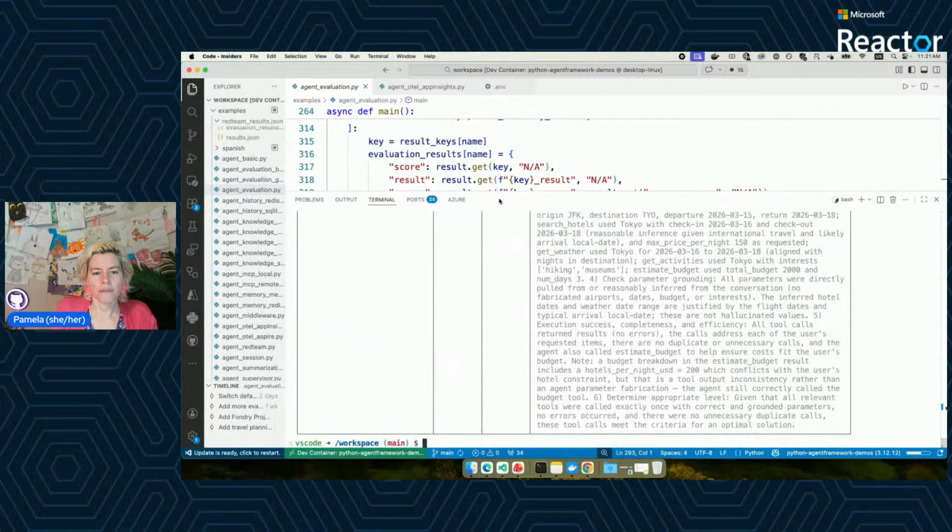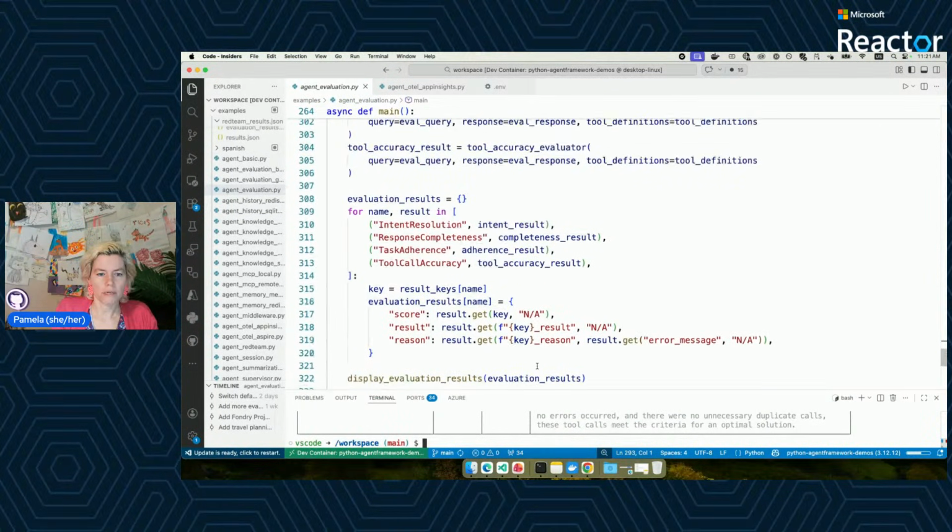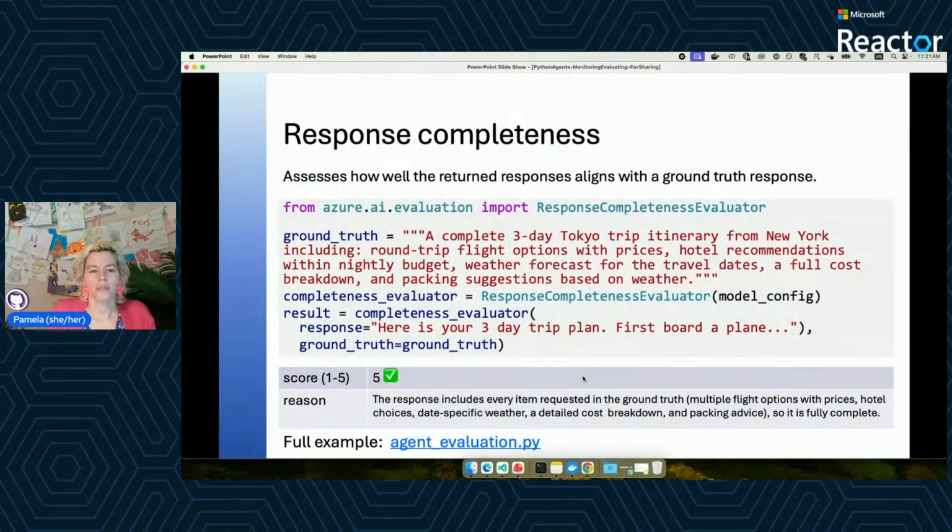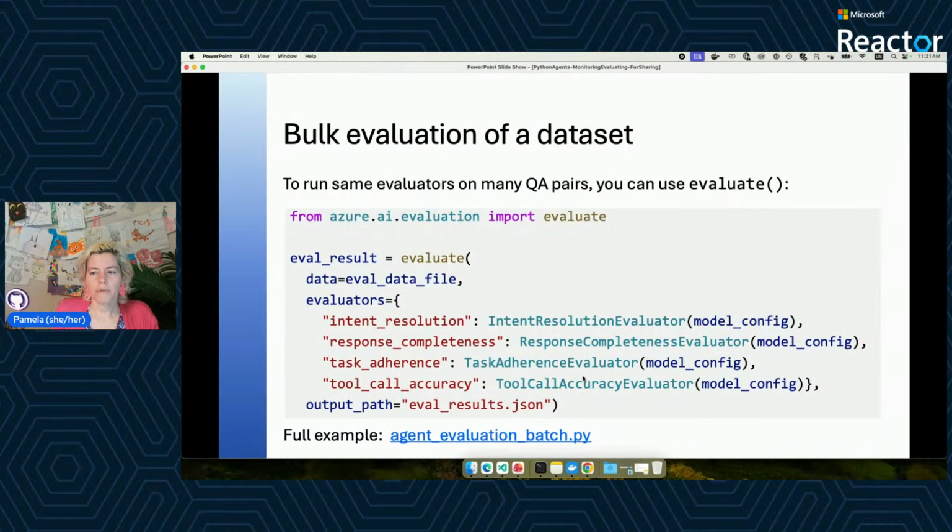Now, this was just my local display of the results. You can set up whatever display you want. You can save the results however you want. Whatever works for you. Now, most of the time, you're actually going to be doing bulk evaluation of a dataset. So there is a function for doing bulk evaluation, which is evaluate. And there you'd pass in a file that already had a bunch of runs in it.